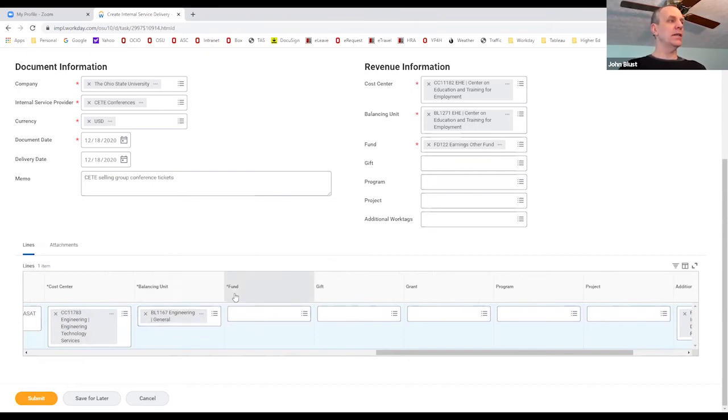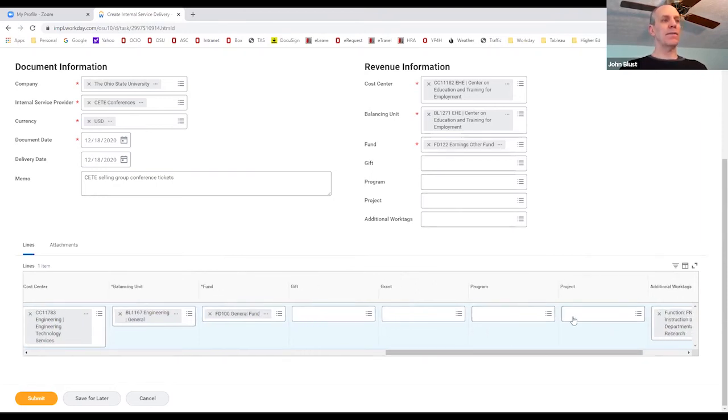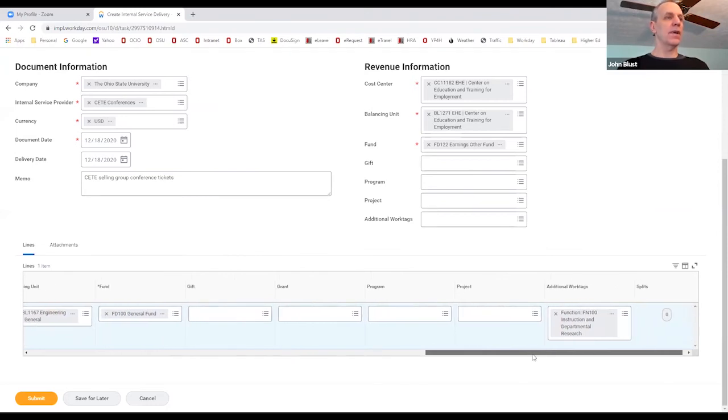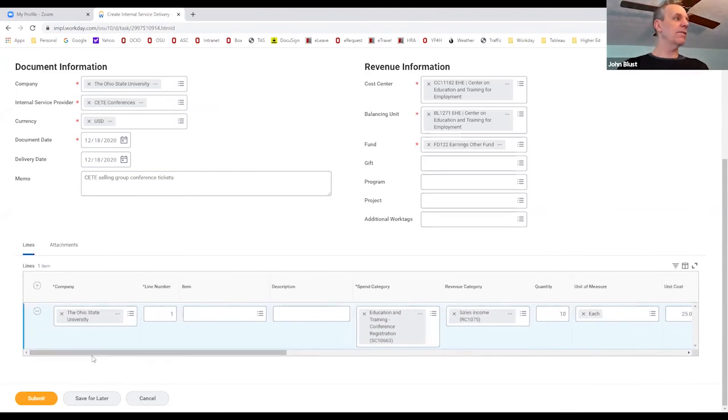I do need to enter a fund that is marked with a star. In this case, engineering is using their general funds, so I'm going to type in FD100. You could also type in general fund. And again, if they had a program number or a project value, you could enter those as well, but in this scenario, I'm not going to do that. So I've got everything entered I need. If I was selling tickets to another department, I could insert another line and enter that information on a second row. But in this case, I'm only selling to one department, so I'm just going to have one line.